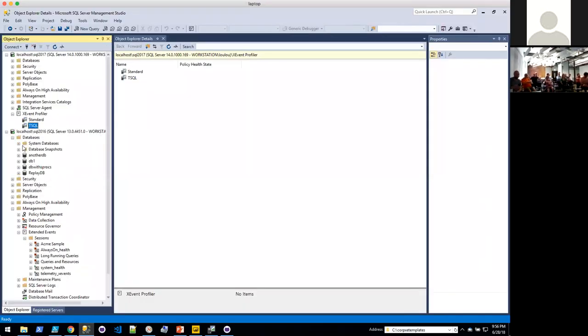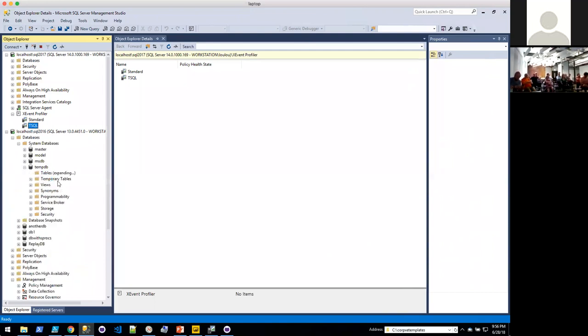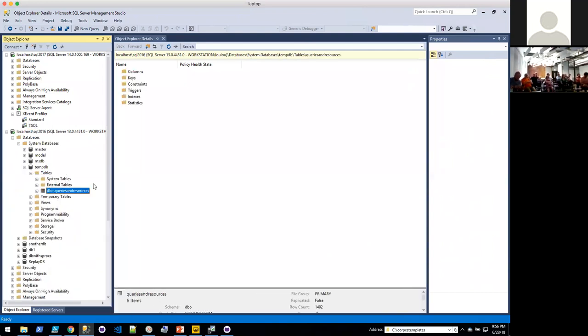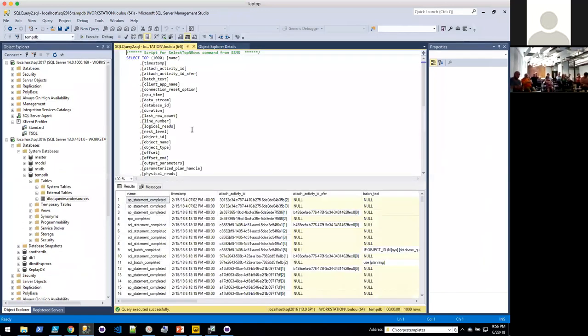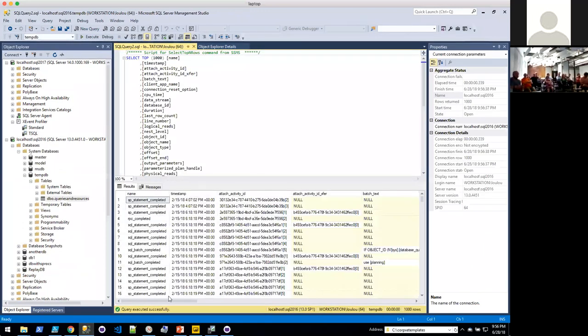So let's go ahead and look at databases, system databases, TempDB, tables. Whew, there it is. Let's see if it has some data. And it does. Awesome. Cool. So just like that, it created this information super quickly.